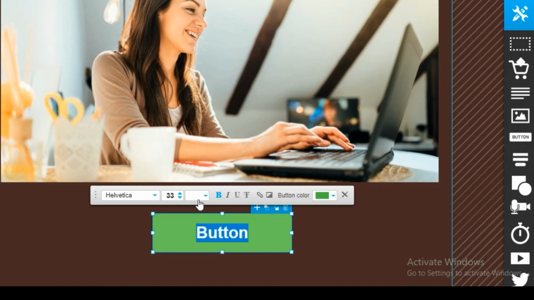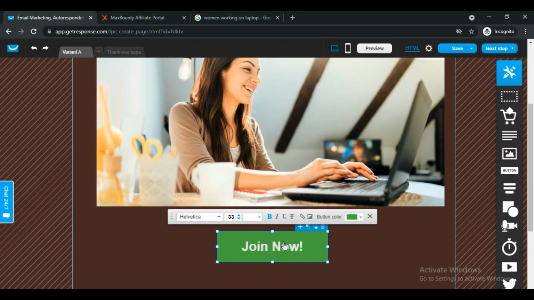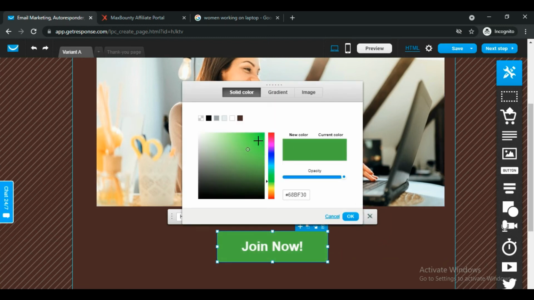And now you have to change the text in this button, like this is written "button" over here. You have to simply click on this, and in the text you can write "join now," like I have written. And if you want to change the color of the button, you can also do that by clicking over here, and you can choose any color that you want.